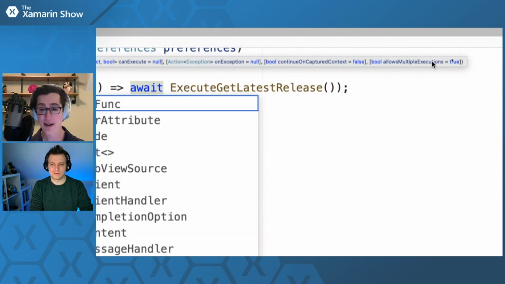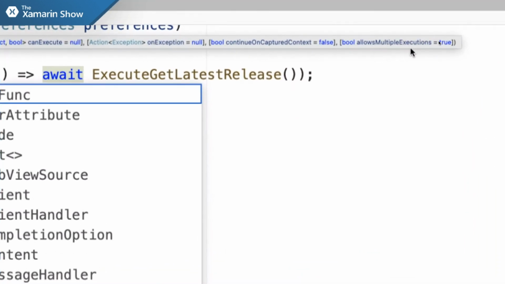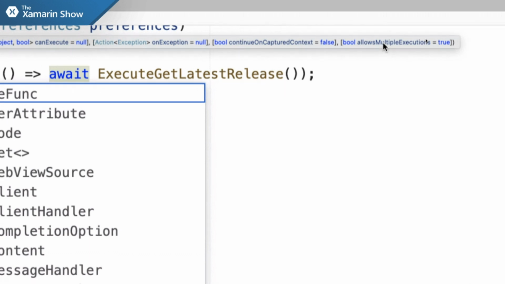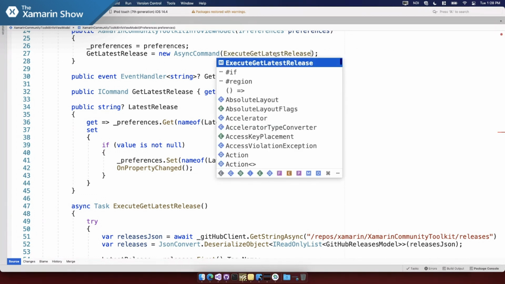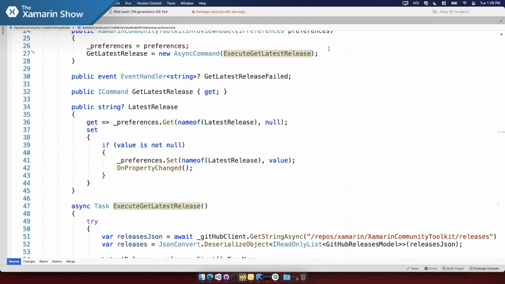But one of my favorite goodies is actually allows multiple executions. It's true by default, but let me add that in right here. One of the things I'm going to do is we don't actually need async await here anymore. If you're using the Xamarin Forms Command, you do need to have async await here in your command initialization. But for AsyncCommand, we can actually just pass in the method. It's going to handle async await and all those best practices. It's going to do that all for us.